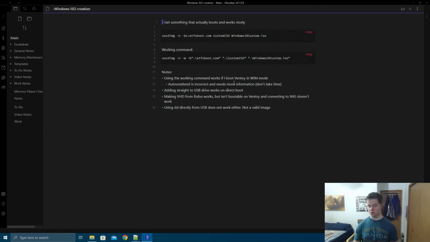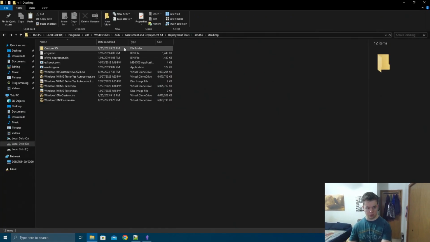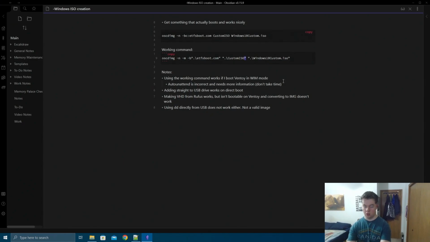The way I ended up getting it working was this command right here, which is the correct command for generating an ISO. Using this image tool, I can just run this command. This is the folder that contains all the contents of the ISO, which is this custom one. And then this is the file to generate from it, so I can do like win test or whatever.